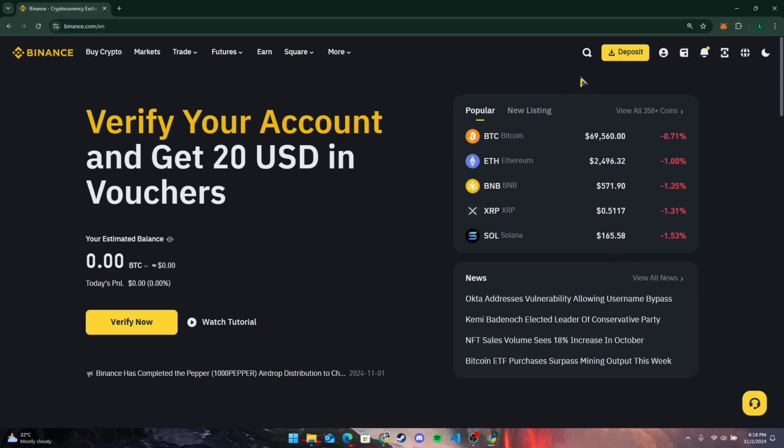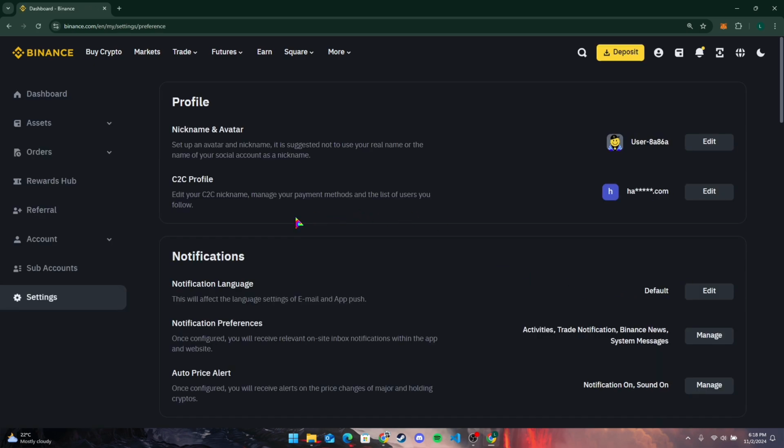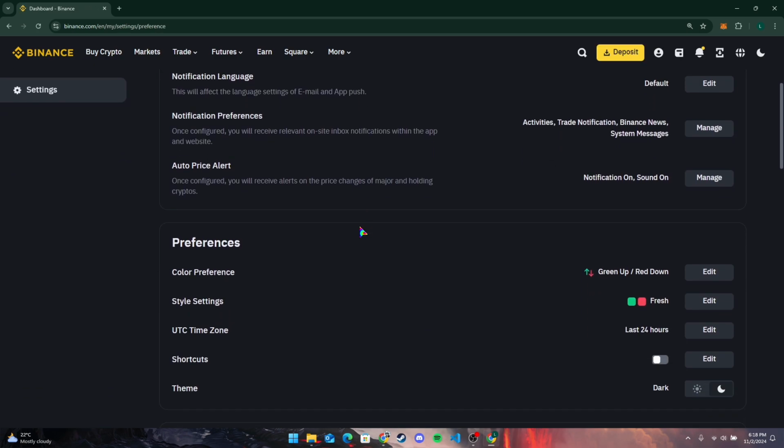Now, hover your mouse to your profile icon, which is at the top right corner of your screen. You can find various options in the drop-down menu. Go to Settings option. Now, scroll down a little.